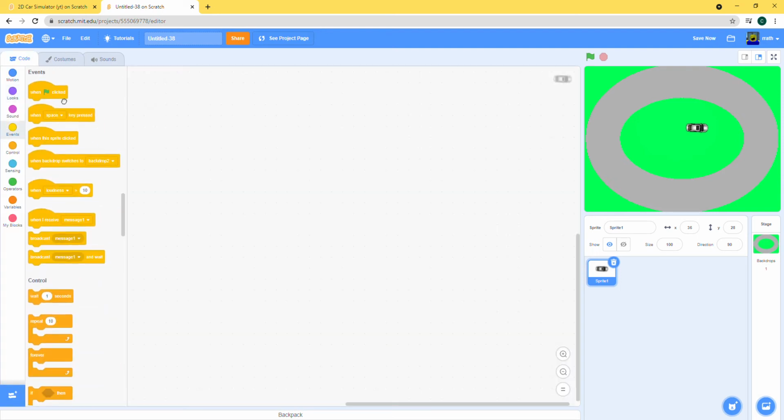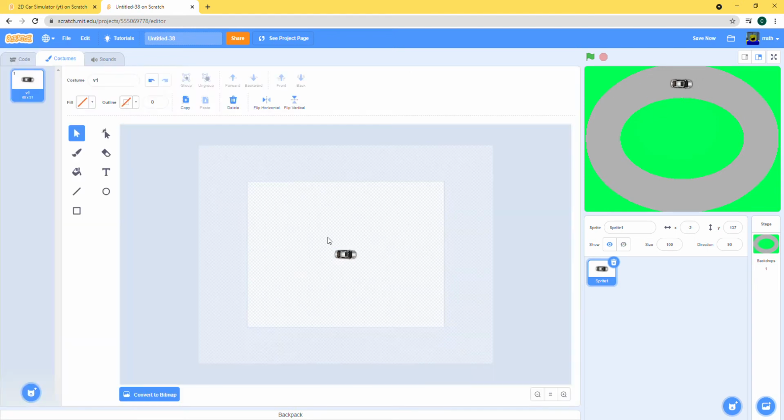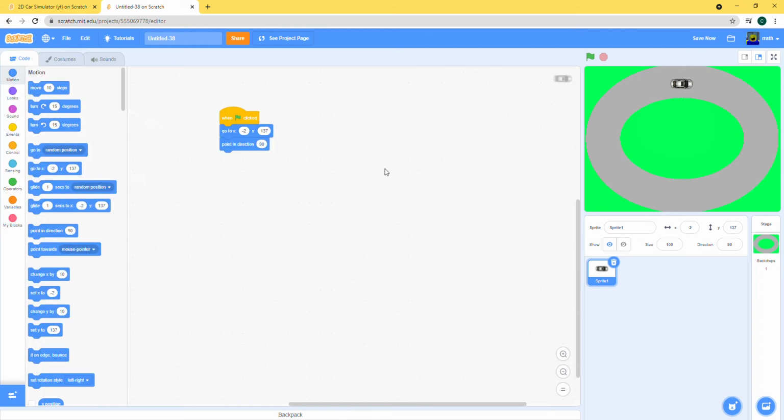So let's start with it pointing 90 degrees. And going to this position. Yeah, that's about where, maybe this is more. Yeah, this seems fine. Let's make it go there. It's kind of not 90 degrees. Let's just make it. Yeah, it seems fine now.